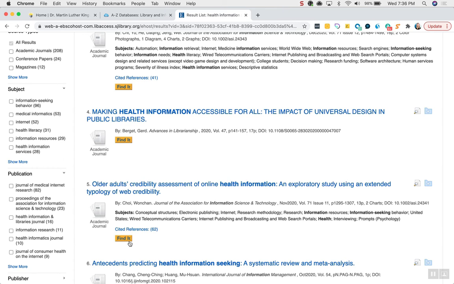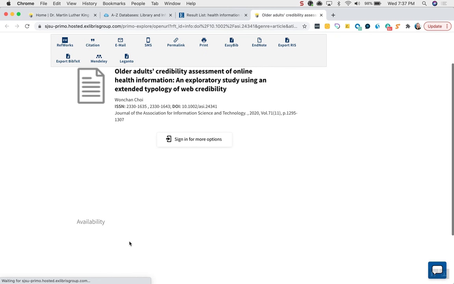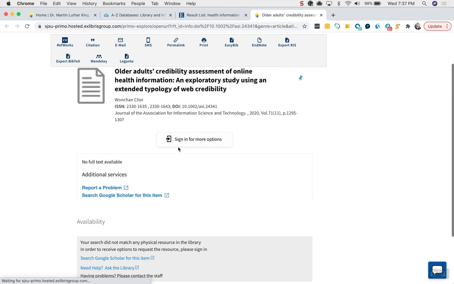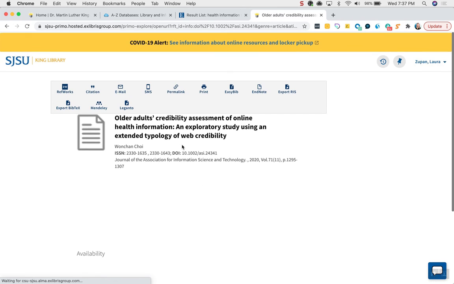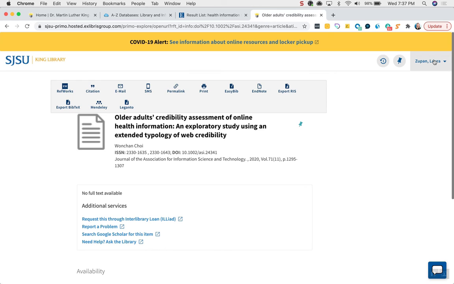So this Find It button here, if I click on it, it'll actually show me that San Jose State allows me to read the full text of that article. So you'll see here, again, I need to sign in for more options. I need to be either a San Jose State student or have a San Jose State library card. But as soon as I log in, you'll see that I'm logged in since I have my name in this upper right-hand corner. You'll see, oh, maybe this full text isn't available.